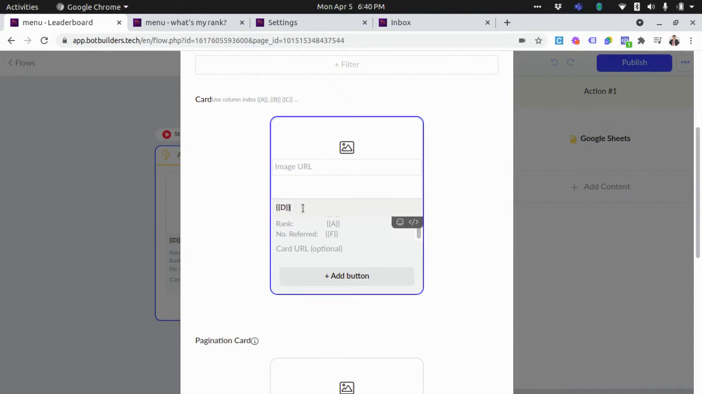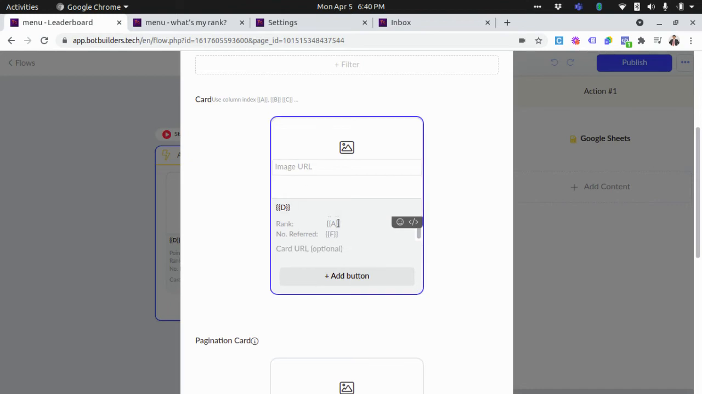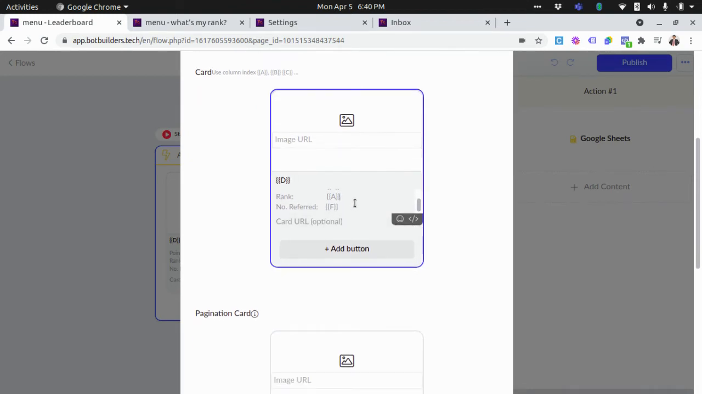Here, for example, D is name, so full name, and then rank. I'm just putting it as rank, number referred, sorry, points, rank, and number referred. So I'm just putting it here. For example, if I wanted to show points, it will be like this.